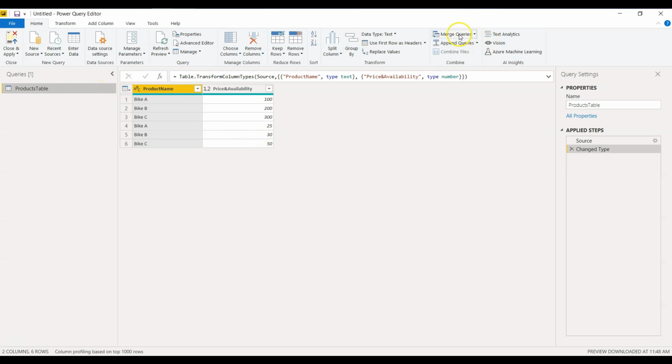Now you see here the merge queries option present, right? So for this table, we can either do a merge queries to do the merge in the same table, or merge queries as new. So that will create another table here. So let's do merge queries as new for this demo.